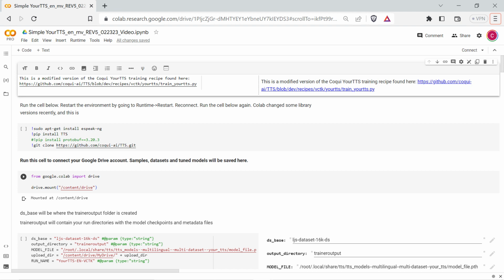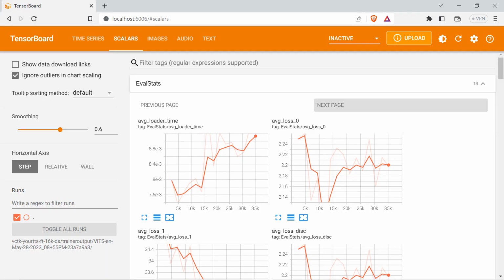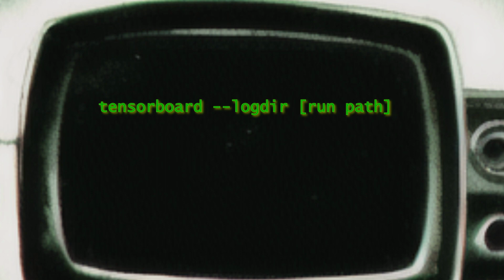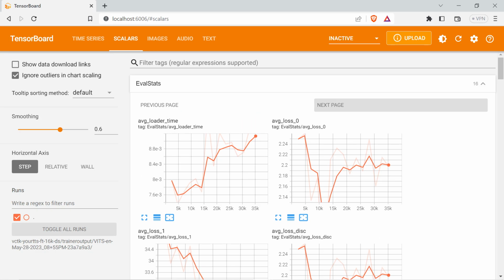Once you've got a model training, you're going to want to keep watch of its progression using TensorBoard. If you're training on your own system, open another console window and launch TensorBoard with tensorboard --logdir and then the path to your run directory. Then in a browser window, navigate to the address shown in the console window.